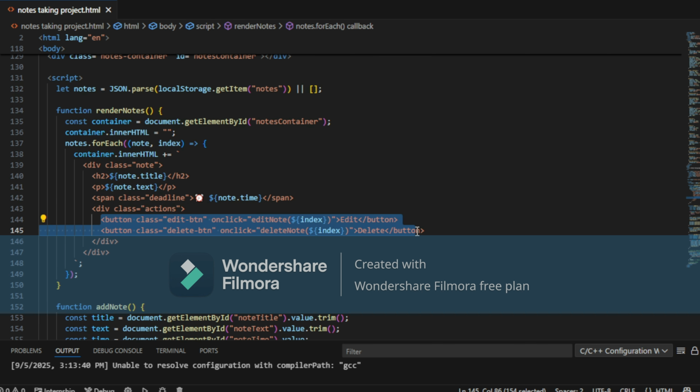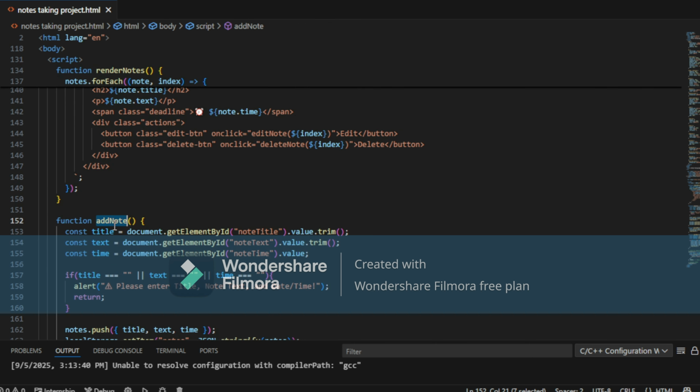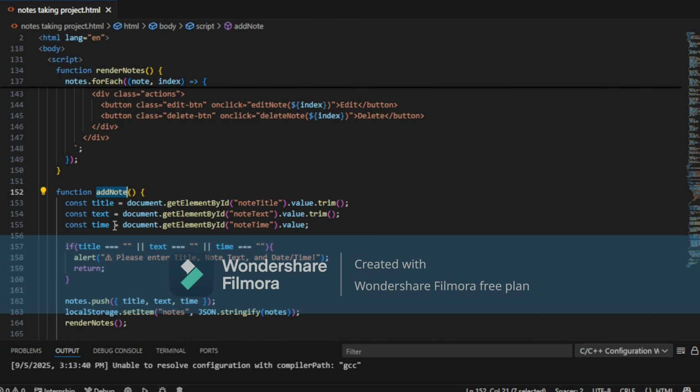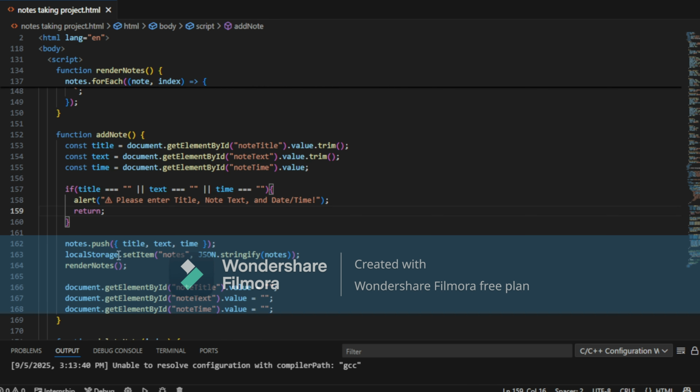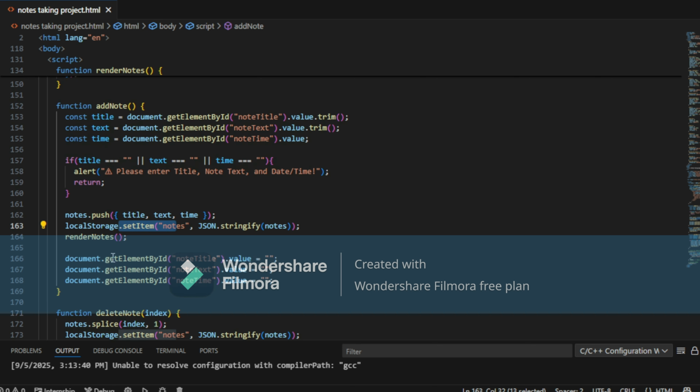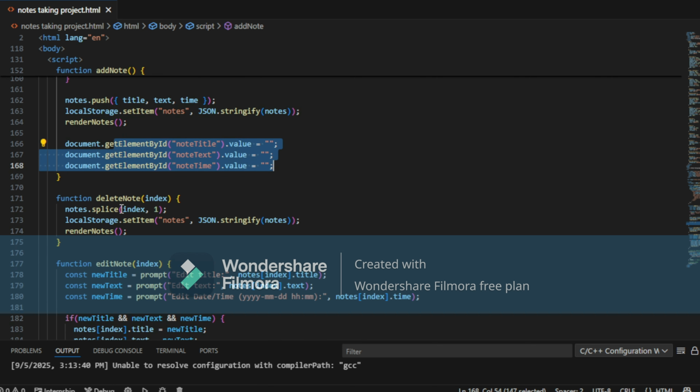Next is the Add Note function. The Add Note function takes the values from the input fields and stores them inside the notes array. It then updates the local storage and re-renders the list. We also clear the input fields after adding a note to keep the form ready for the next one. Next, we have the delete note function. The delete note function simply removes a note from the array based on its index and updates local storage again. After that, the notes are re-rendered so the UI stays in sync.